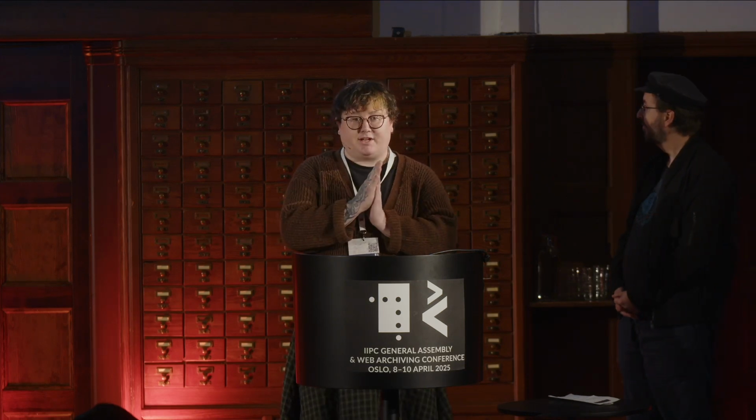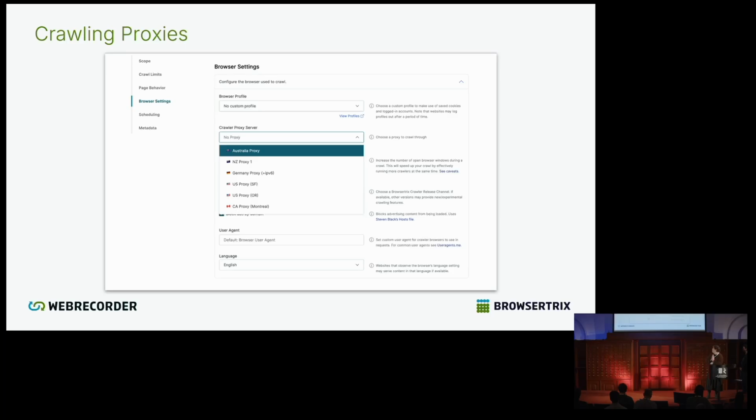Another thing I'm really excited about, I think it opens up a lot of doors, is we now have support for crawling proxies. Even though our hosted instance is hosted in Amsterdam, and if you're self-hosting, it's on whatever your local infrastructure is, if you want to crawl through different IPs, through different countries, we have the ability to connect to SOCKS5 proxies.